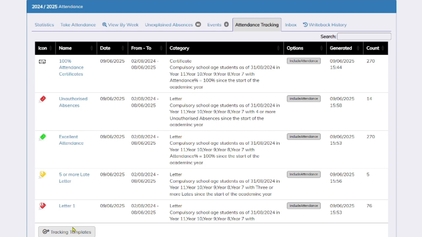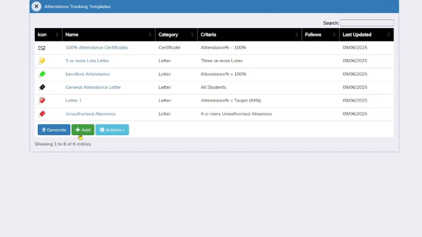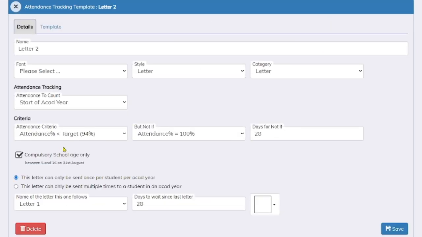Once selected, there are several fields that will need to be populated. Give the template a name. This name will be used when sending the letter out to the parent. For this example, we will create letter 2. This letter will follow the first letter which has already been sent.